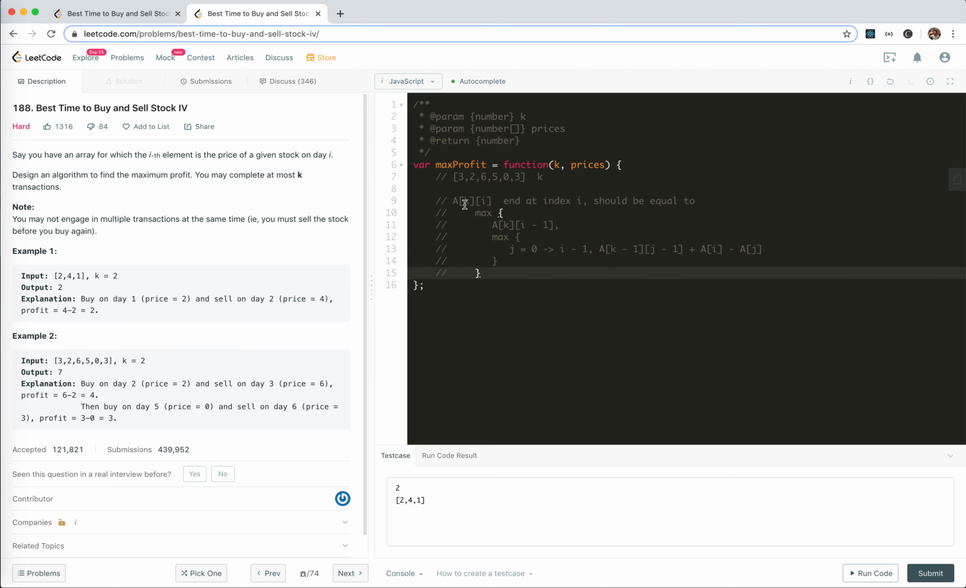If we want to get k, i, we now reduce it to k, i minus 1 or k minus 1, j minus 1 for j from 0 to i minus 1. So either way, we will drag the index k or i down. So let's try to do it.